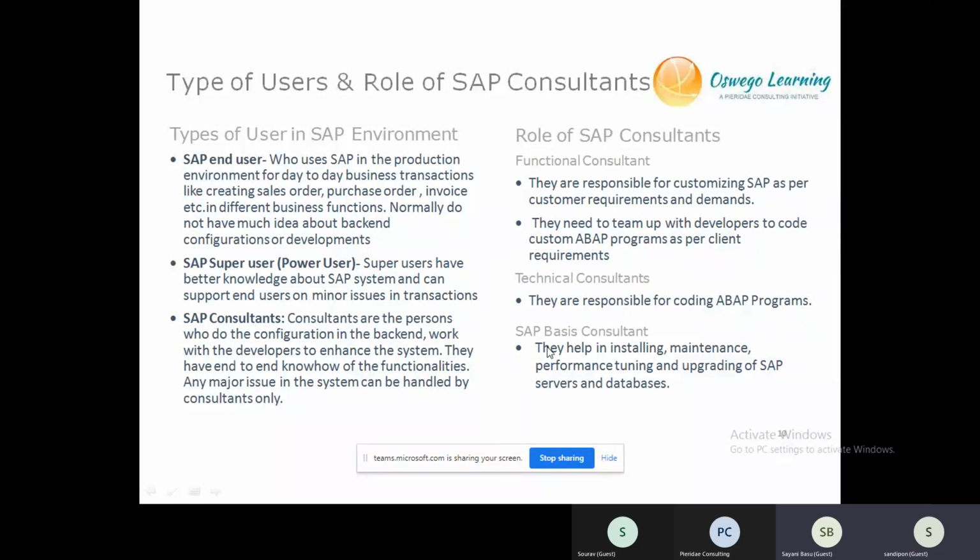And we have another technical consultant, which we call a basis consultant. Basis consultants are normally responsible for installation, maintenance, tuning, and upgrading of the SAP server and database. Okay, they are normally responsible for any kind of upgrade or installation of SAP in the system. Okay, so these are the different roles of an SAP consultant.